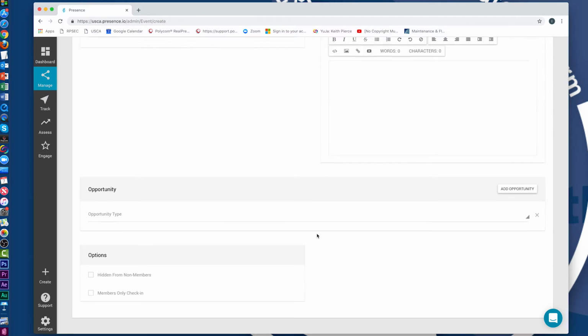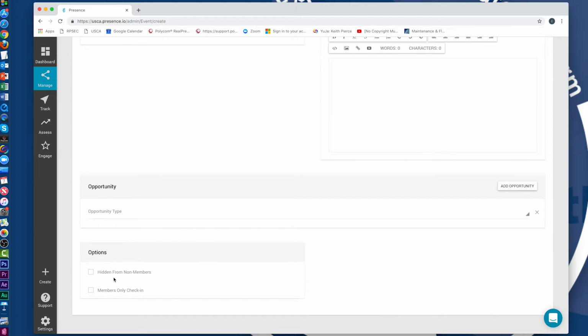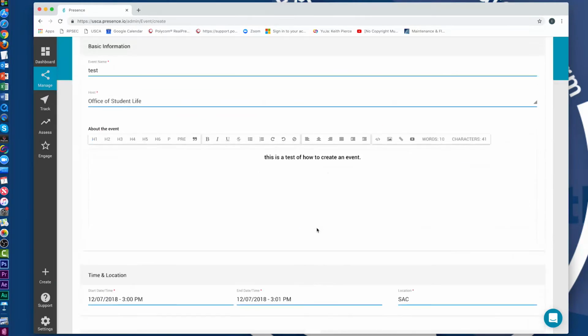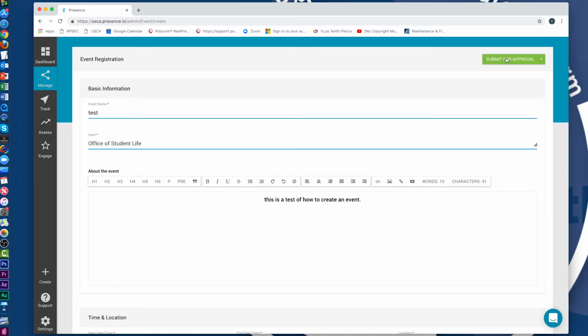And then if you want to hide it from non-members or only members can check in, you can do that as well. And then you simply come up here and click submit for approval. That will then come to me, and then once I approve it, it will be used. You can use it for your event. And then I would explain to you how to do the check-in in just 1 second.